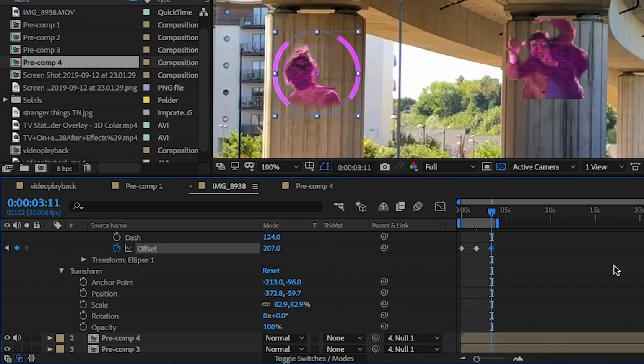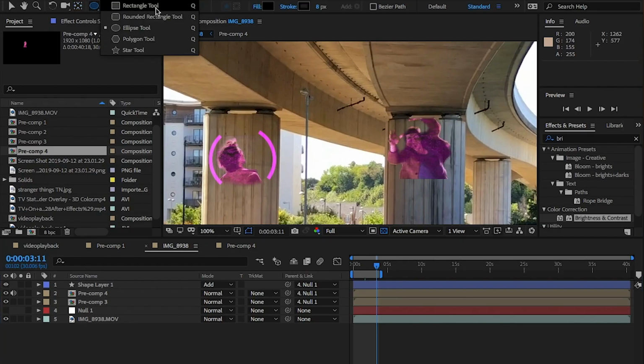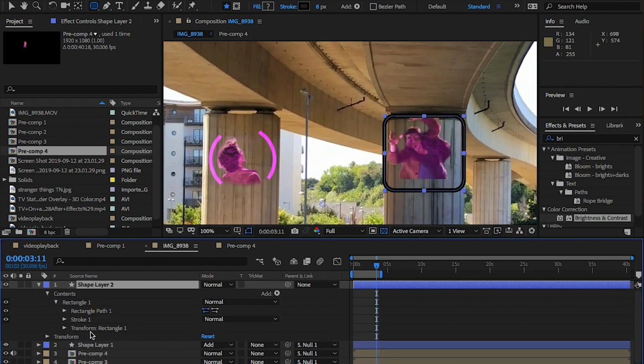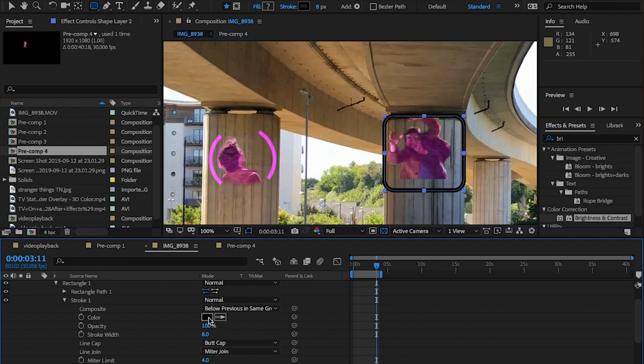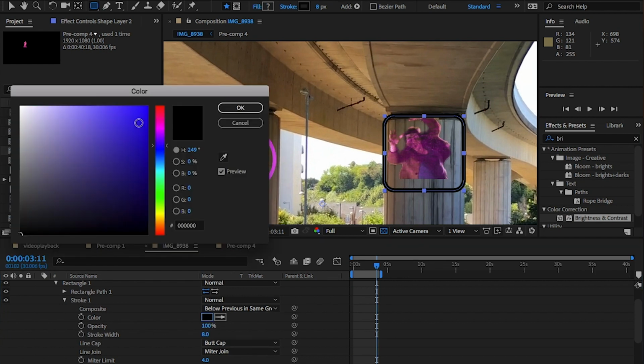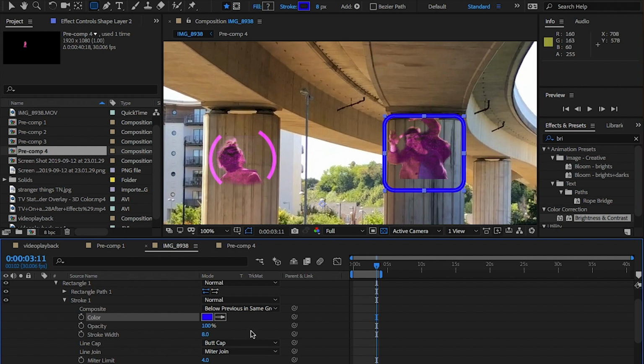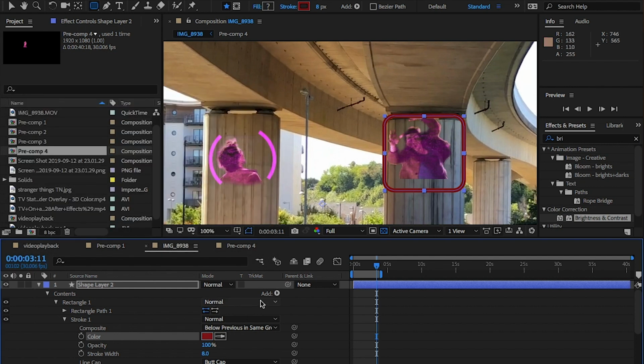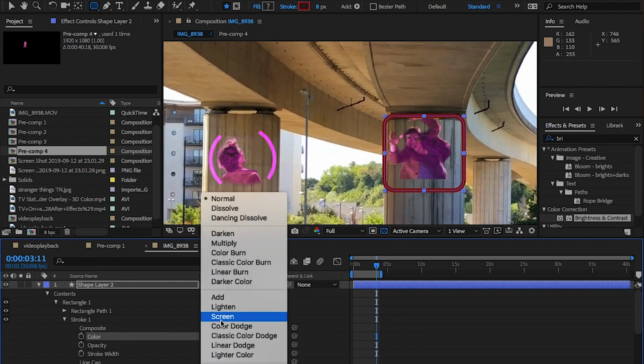I'm going to do the same. But this time, instead of using the ellipse tool, I'm going to use the rounded rectangle tool and draw around the other Tom Cruise. Open rectangle again, delete fill, open stroke, change the color. This time I'm going to choose a blue. No, maybe a red. Red goes better. Yeah, a dark red. There we go. Change the normal to add.